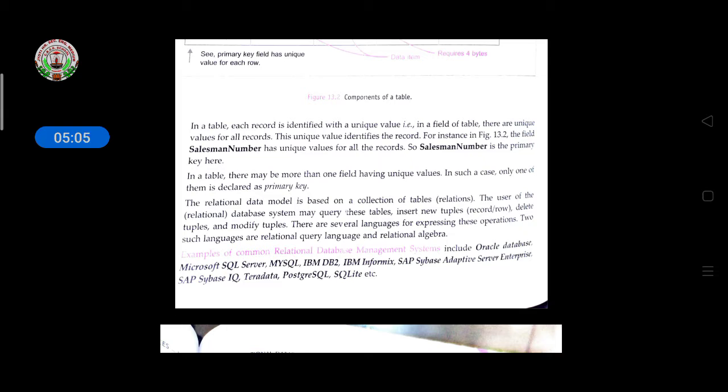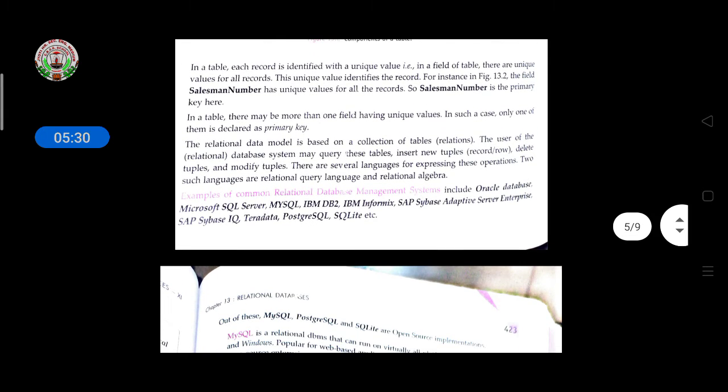So the relational data model is based on a collection of tables. The user of the database system may query these tables, insert new tuples, delete tuples, and modify tuples. Tuples means records or rows. There are several languages for expressing these operations. Two such languages are relational query language and relational algebra, which are used if you want to insert or enter data.